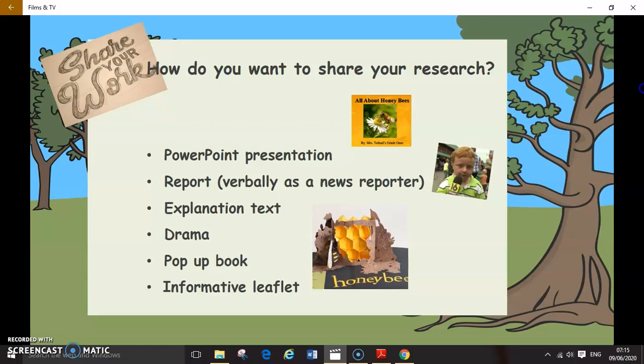Could you challenge yourself to put some commentary over the top of it like I've done today? You could be a newspaper reporter and record yourself. You could try a pop-up book, an explanation text, or an information leaflet, or even do a bit of acting. It's entirely up to you.